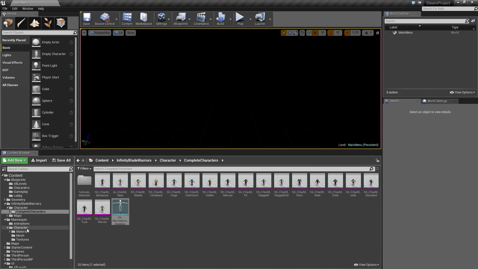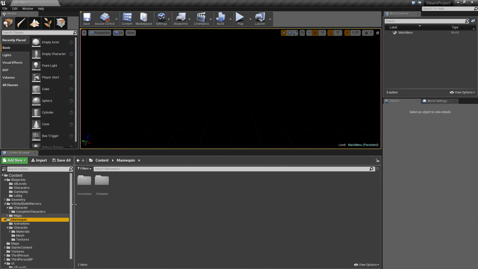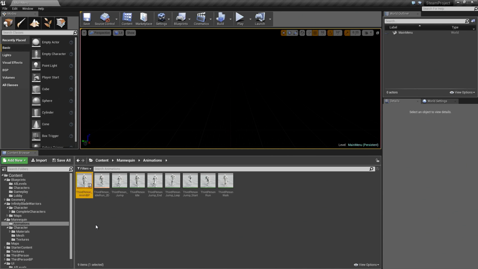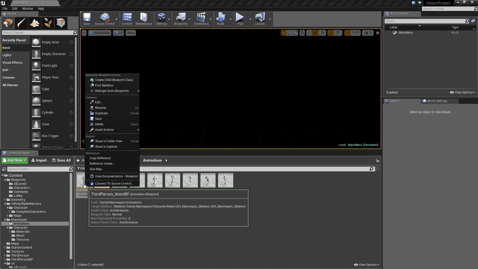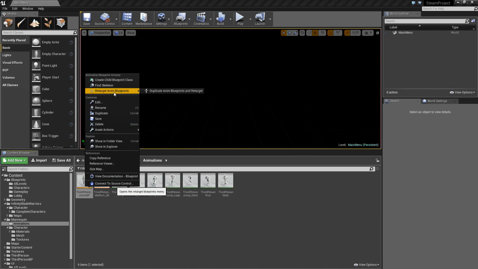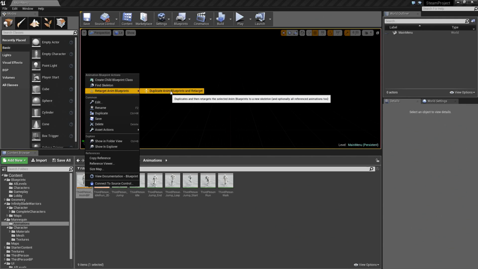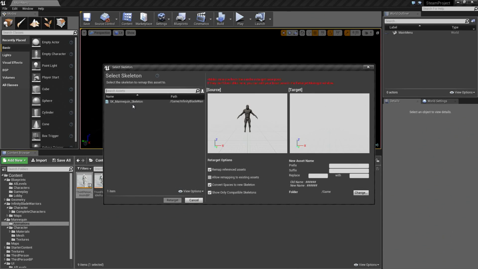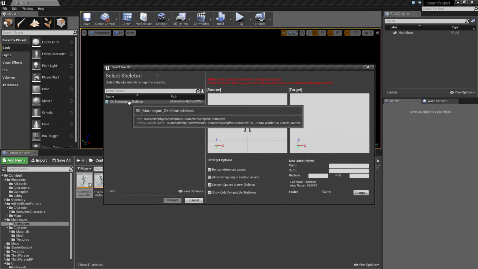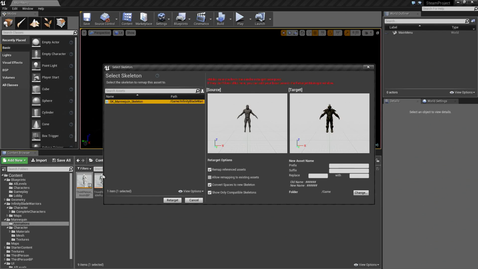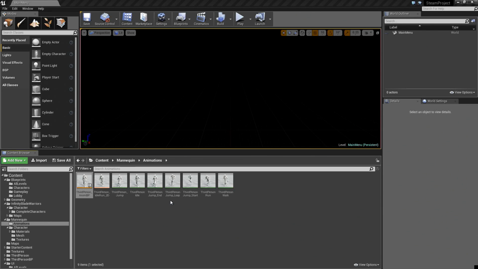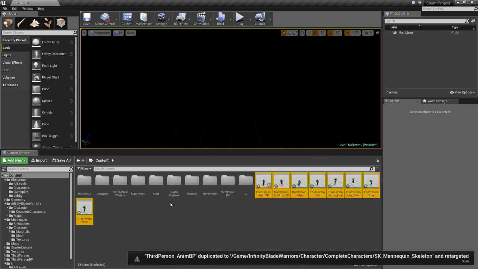So now what we can do is go back to the mannequin folder in the animations, to this animation blueprint here. We can right click on this, retarget animation blueprint, duplicate the animation blueprints, and retarget the animation. So go ahead and select this. In this window here, you click the only option, which should be the only option there. Select that, and go ahead and choose retarget. It takes just a second to retarget all those animations, which it did.